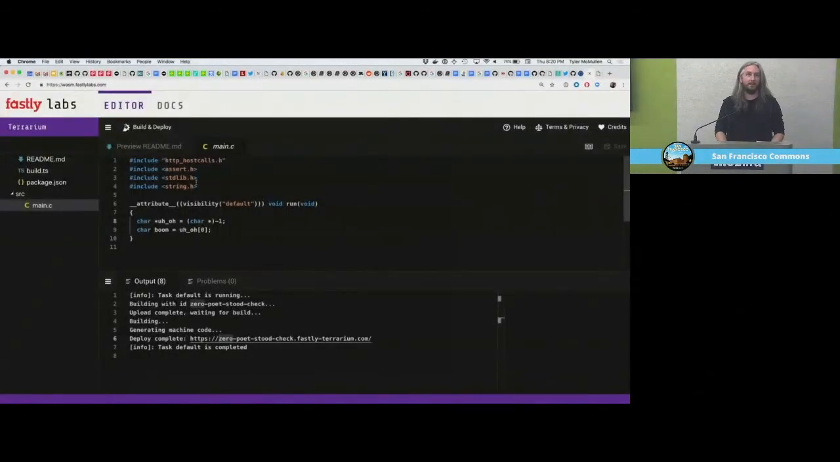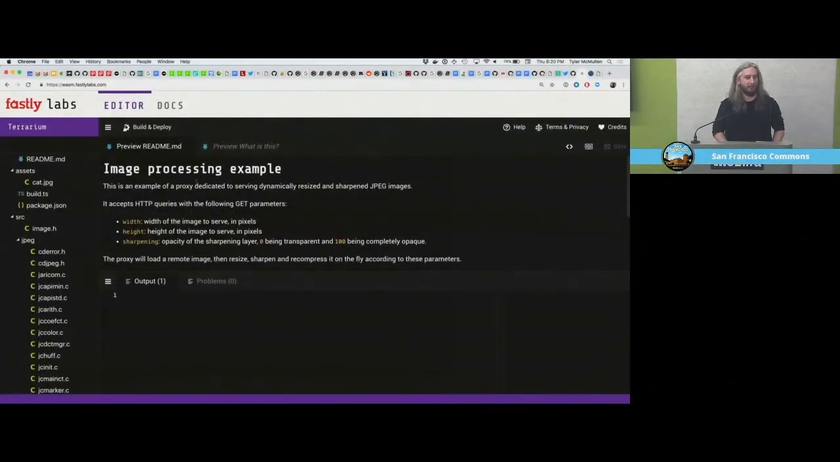Let's see, how about an image processing example? So when I said that this was near native speeds, I actually meant that. We're going to embed libjpeg, thank you Frank, into a WebAssembly program, and we are going to run some image processing examples every time this thing is hit. We'll see what we see.